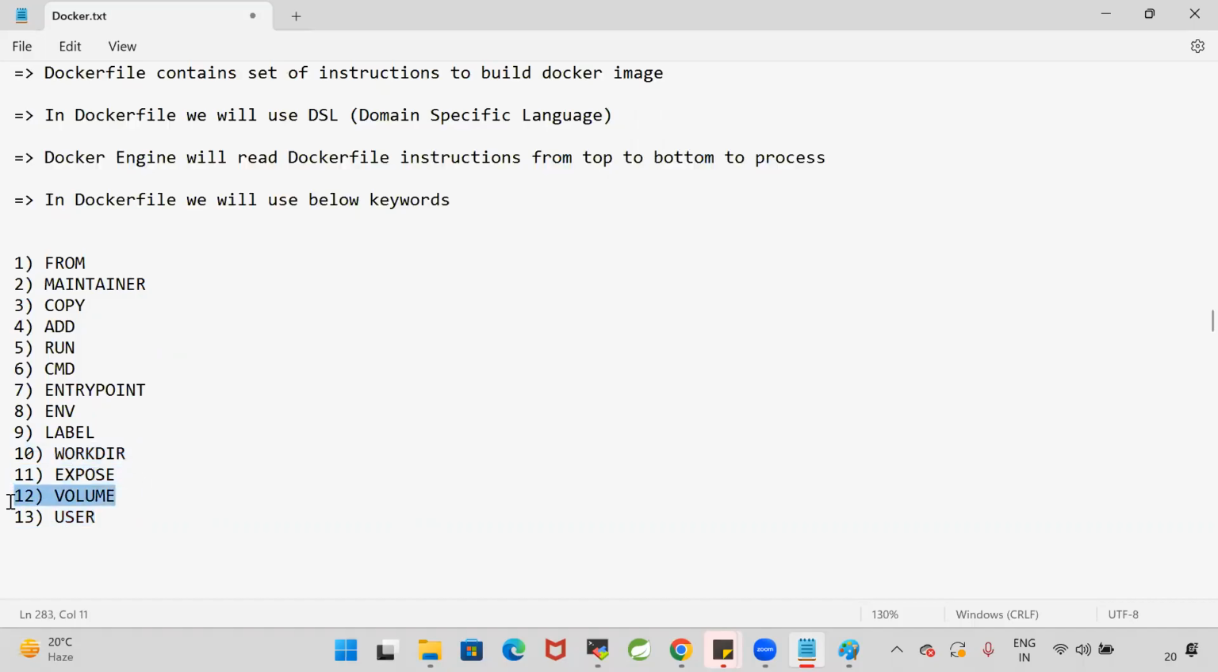Next one is the VOLUME keyword. It is used to specify the storage location for the Docker container. EXPOSE is used to specify on which port number our container will run. When somebody looks at our Dockerfile, they should understand on which port number the Docker container will execute, is it 8080 or 9090, something like that. WORKDIR is used to set the working directory location. From which directory you want to process your commands, you can specify by using WORKDIR.